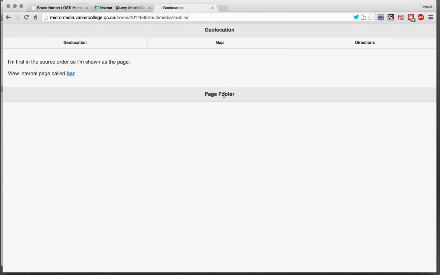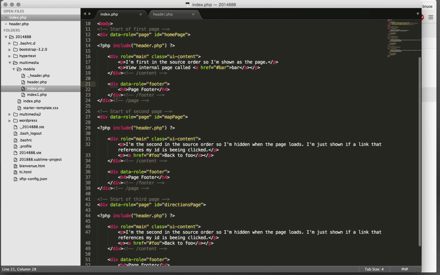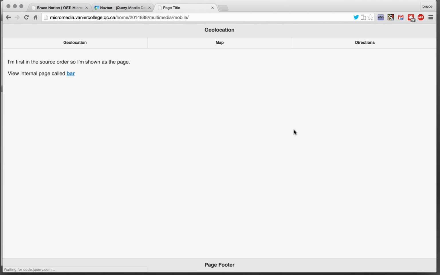Next, to make it look more like a mobile app, what I'm going to do is change the data position of the footer to fixed. So we'll come on over here, data role footer. So I'm on the home page. Data position equals fixed. So save that. I'll just upload it and check it. Now you can see it is properly placed at the bottom.